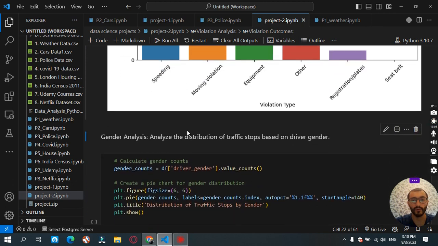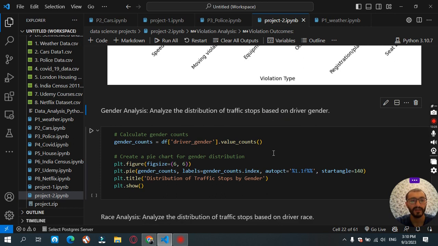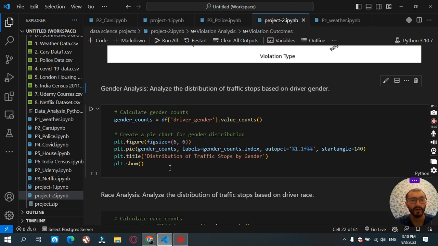So let's go on. Of course guys, we can do more for each of our columns. We can find out some correlations. I will try to show each step and make these projects more interesting for you. Okay, let's also have some gender analysis. Let's see how the gender varies between traffic stops. Mostly males or females, who are making some violations.